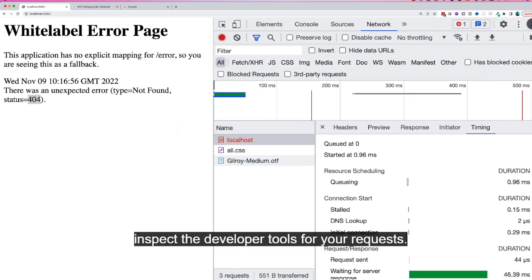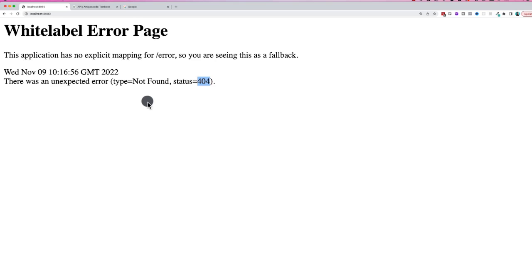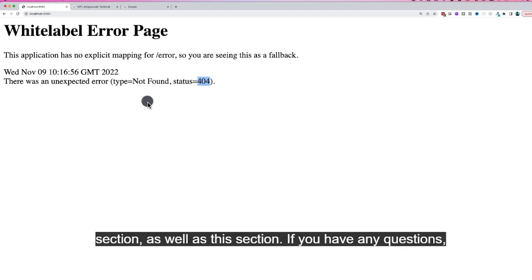And what I want to do next is give you a real example with Instagram so that we can put into practice everything that we covered from the HTTP and API section, as well as this section. If you have any questions, drop me a message. Otherwise, catch me on the next one.